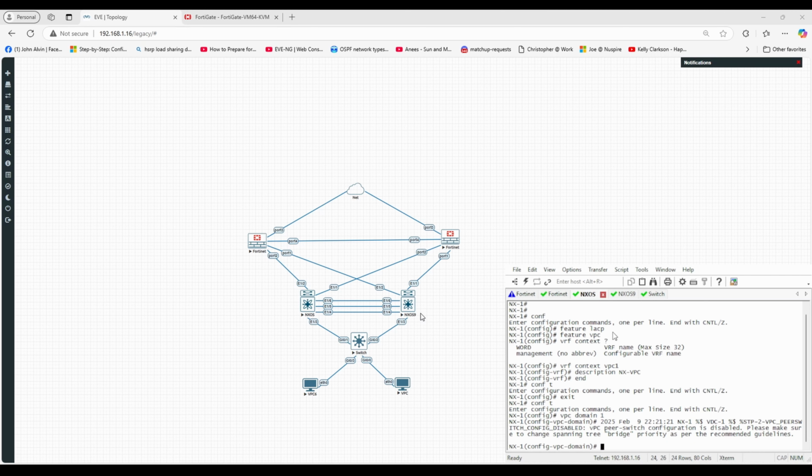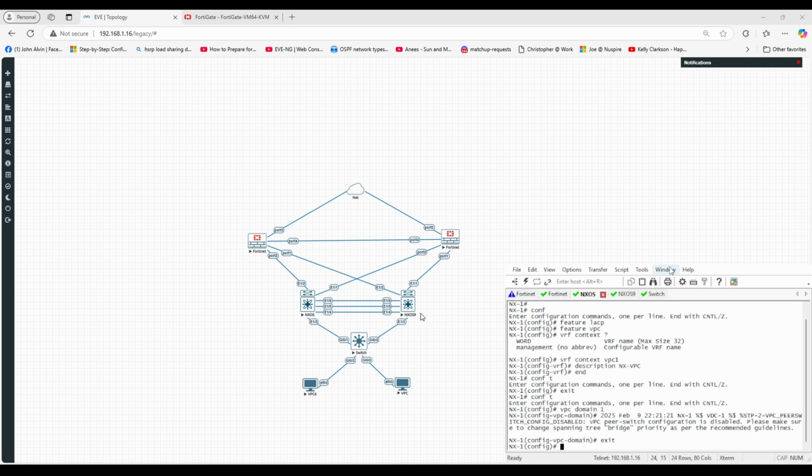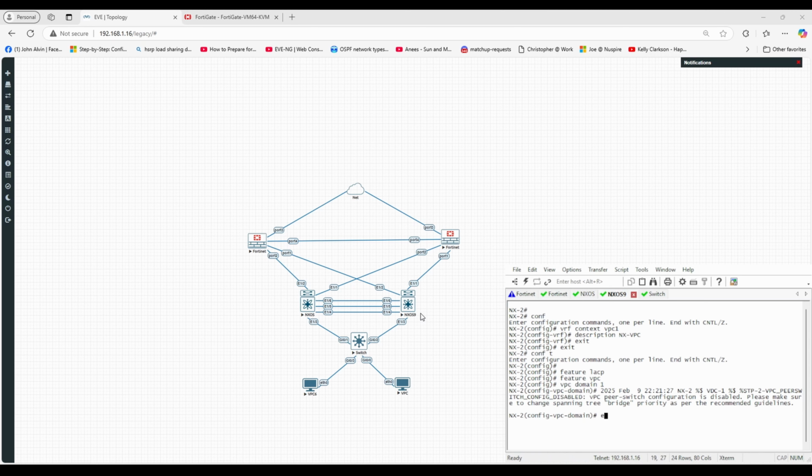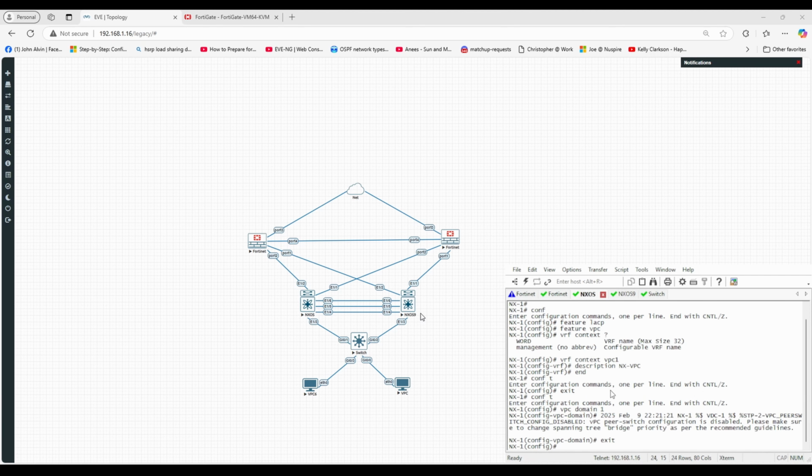I'm gonna click exit on this, exit on this. So we don't need to change this thing, even if they say something. You don't need to actually do that, because it doesn't matter, right?